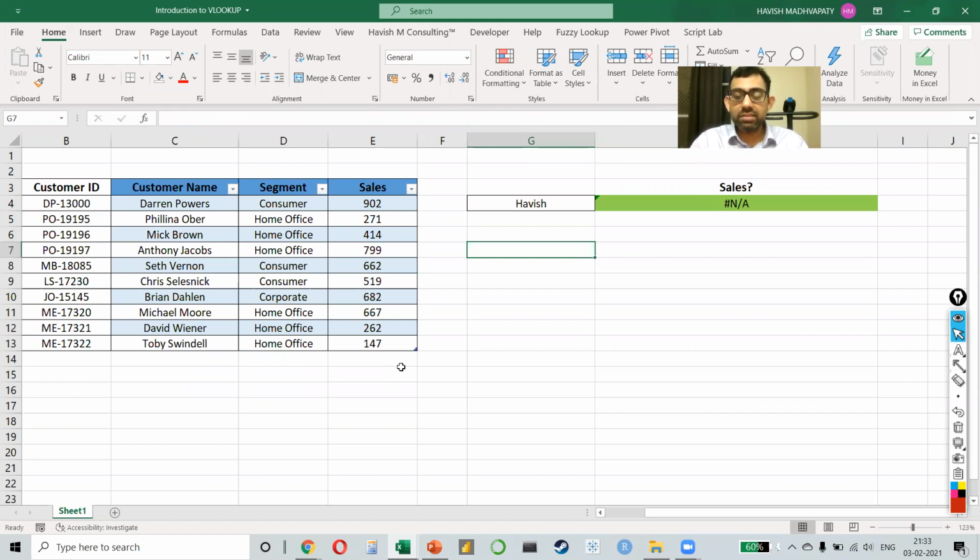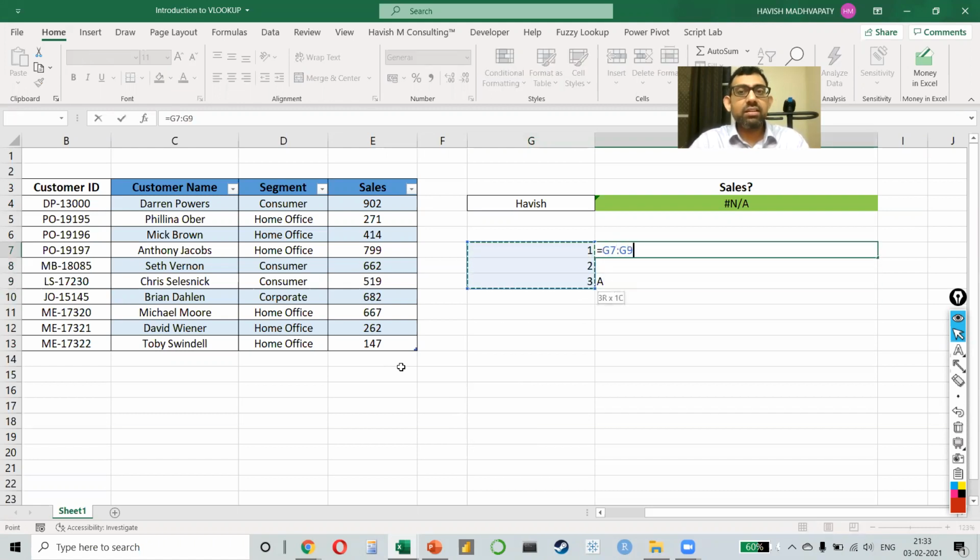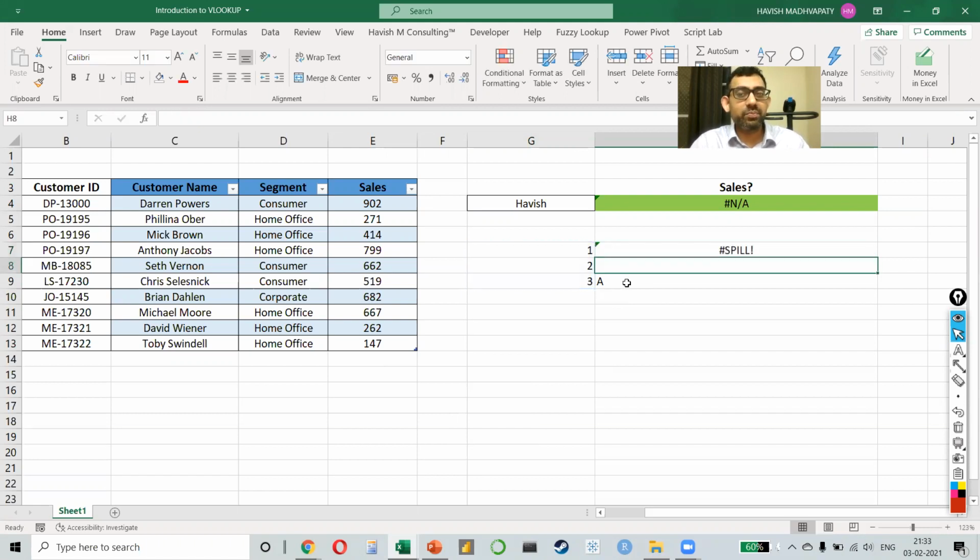Then there are some other types of errors. If you try to divide something by 0, you get div 0. And if you try to say 10 to the power of 10, you get a very large number. But if you say 10 to the power of 1000, then you get a numerical error. That means that this is such a large result that Excel is not able to compute it. There are other types of errors as well. If you write something like G7 colon G9, you can't, because there is a value A here. So it gives you a spill error.